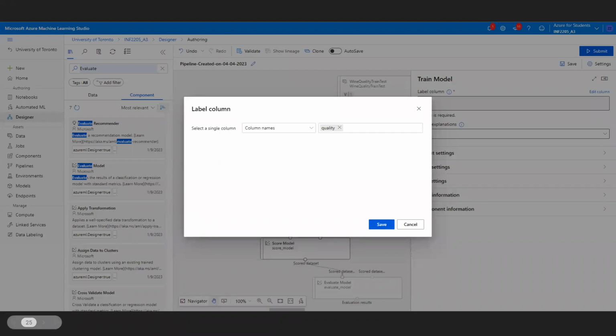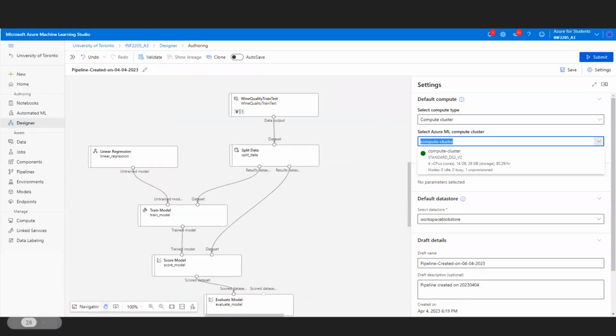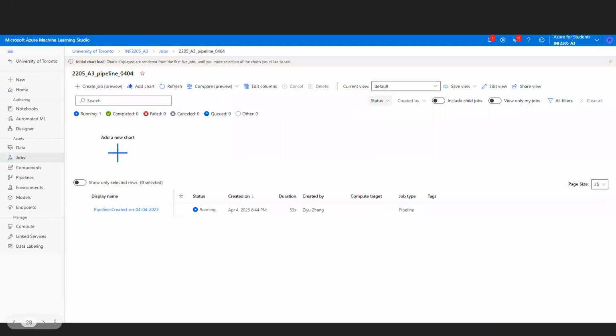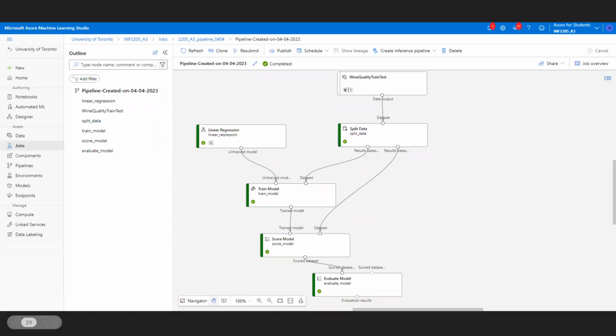After adding all these basic components, I still need to revise the train model here to add the dependent variable. Here in the example of wine quality, apparently, the dependent variable is the quality. Last but not least, don't forget to use the compute cluster we previously chose as the Azure ML compute cluster. And now we can click submit to finish creating the pipeline. After we submit, the pipeline needs a while for running. After all components come with a green check, it means the pipeline has finished running.